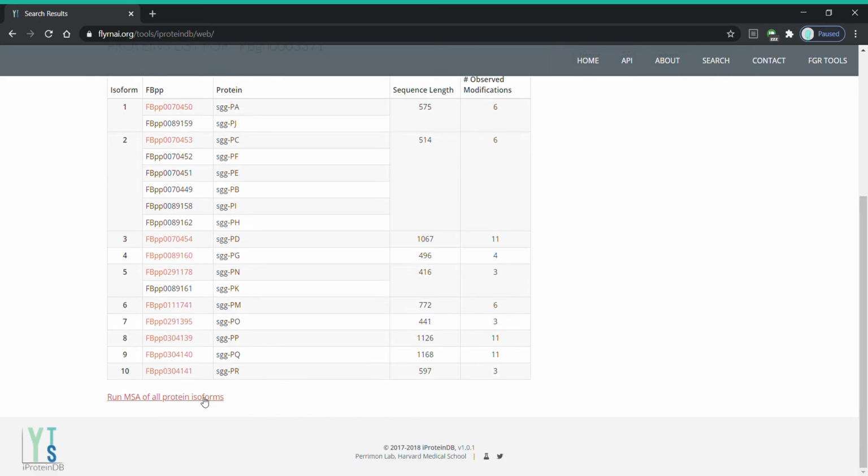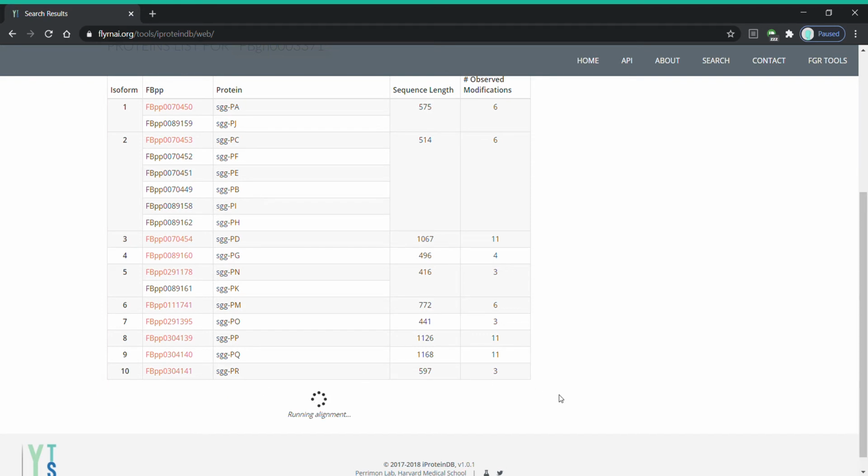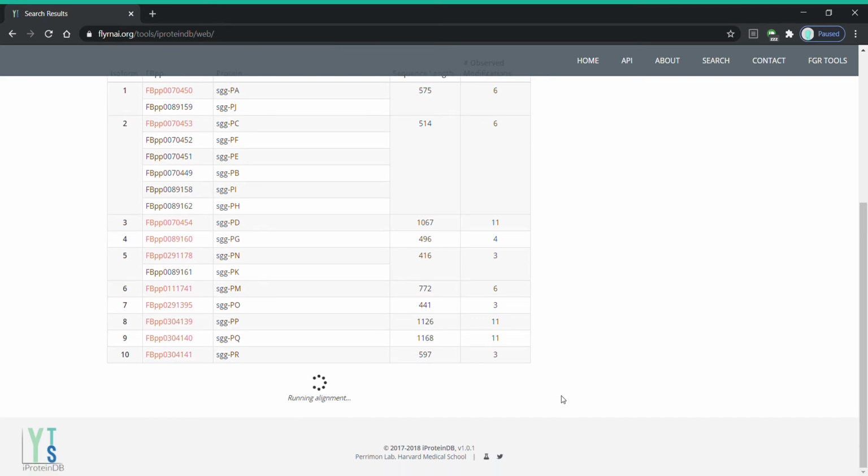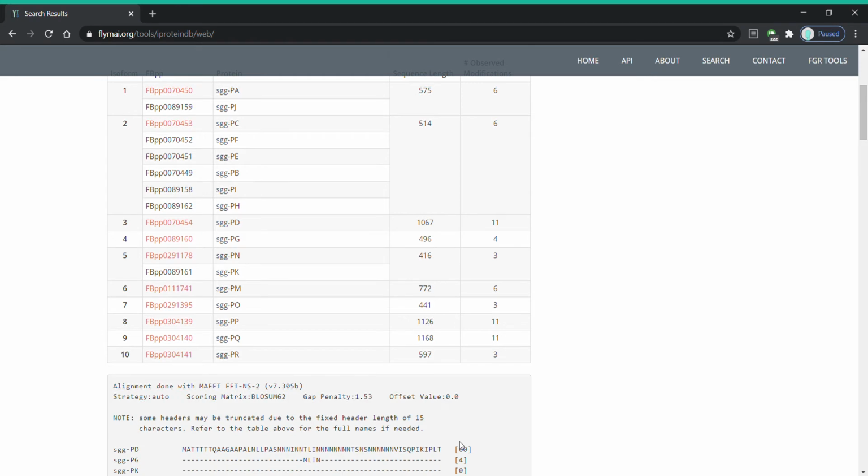To run a multi-sequence alignment of all the protein isoforms, you can click here. This will run for a minute, and then the results are shown.